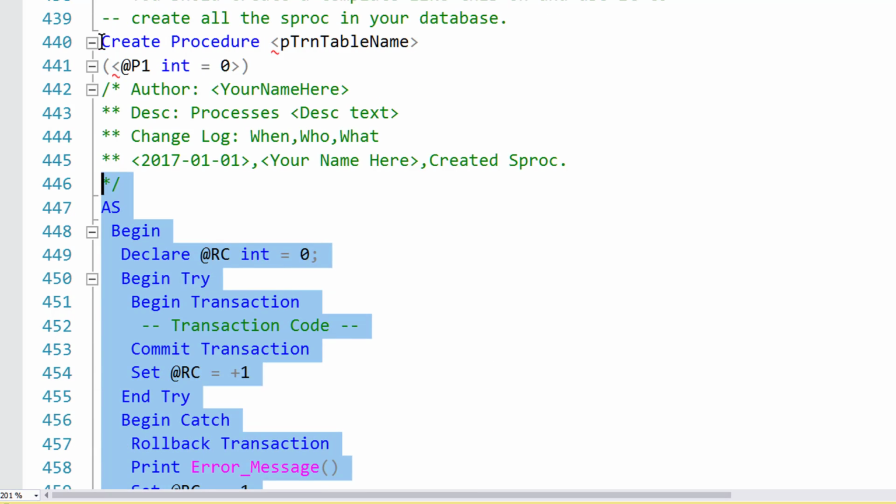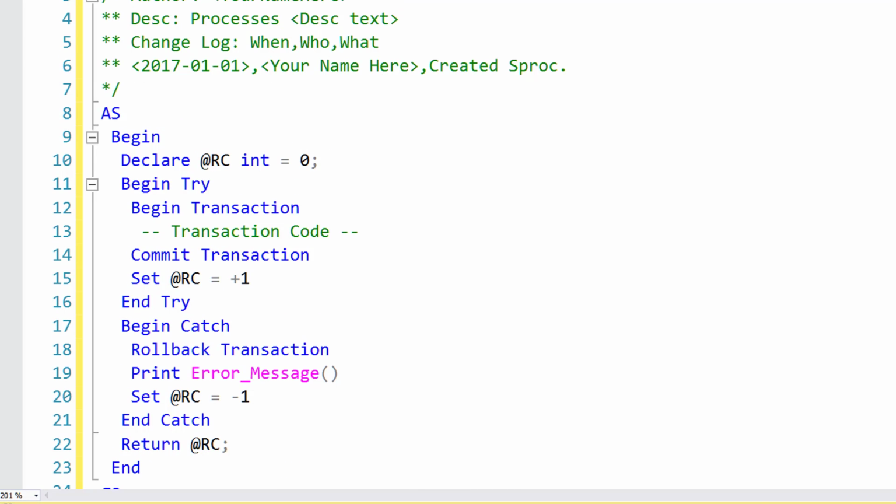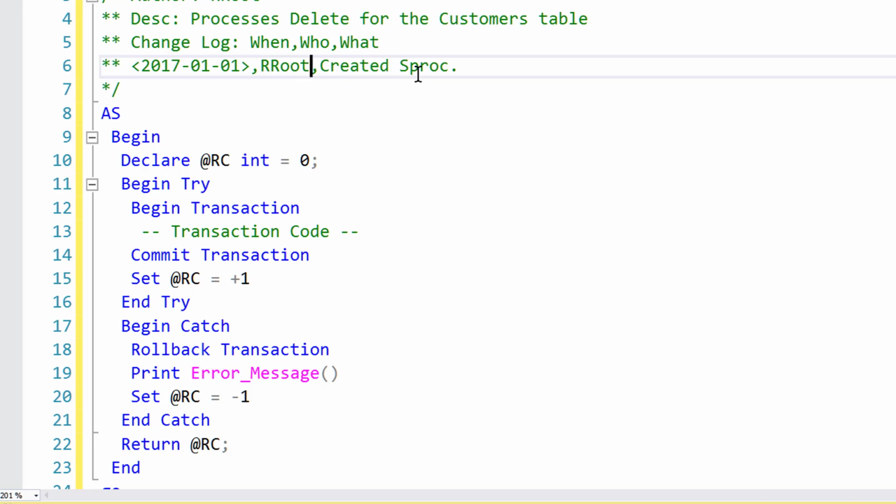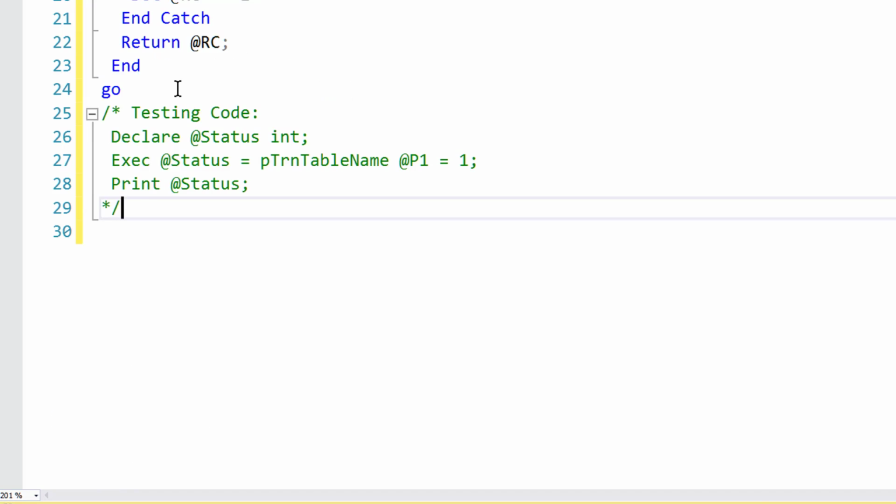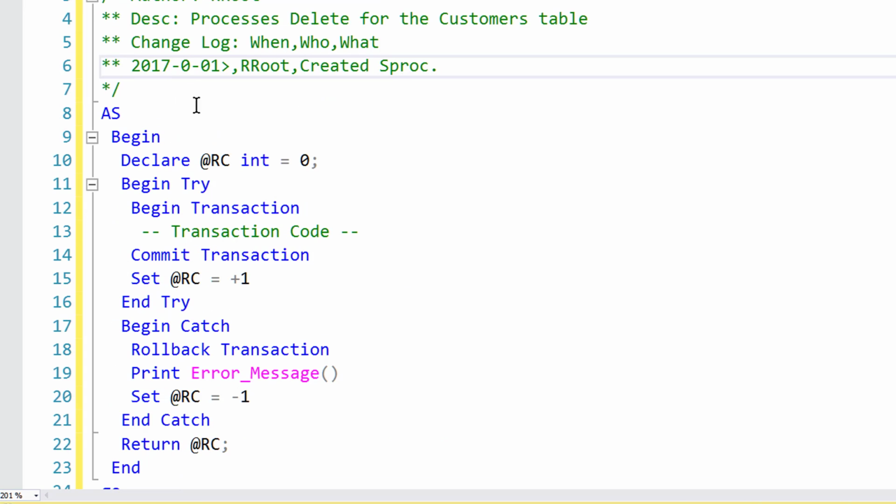I'll put some testing code in here, and I'll say, okay, I want to do a delete stored procedure. So I start making the changes. I'd say p_delete_customers, and all we need is the customer ID. I don't think I need a default value for that one. Let's see, description, that's my name. And let's see, processes deletes for the customers table. And then my name here, and the date. Let's see, today is the 9th, I think. 8 and 9.